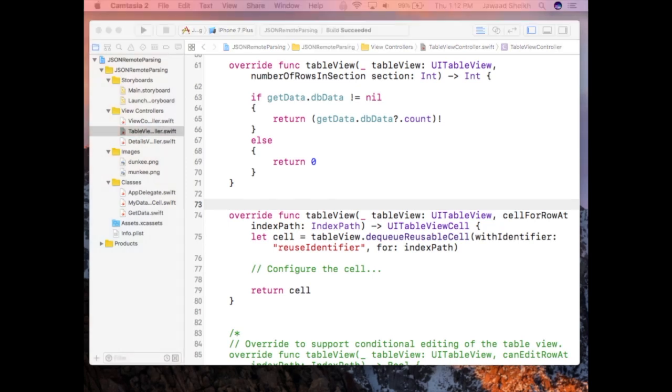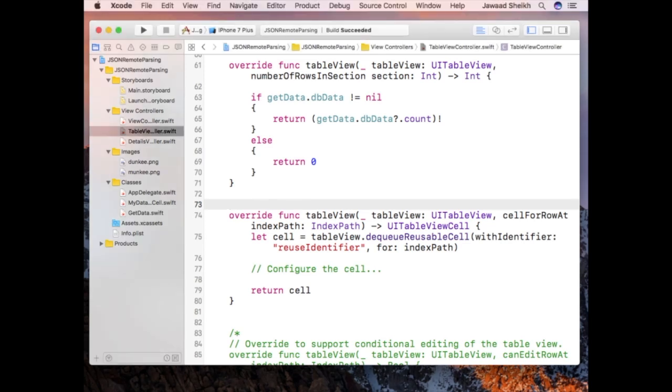All right, so we'll say let cell equal tableView.dequeueReusableCell with identifier. Well, in the storyboard, we called the reuse identifier myCell. Now be careful, if you called it something else, you want to make sure that myCell, or whatever you called it, is spelled exactly how you want it. This is how I called it in my storyboard.